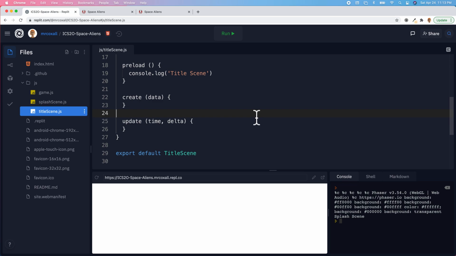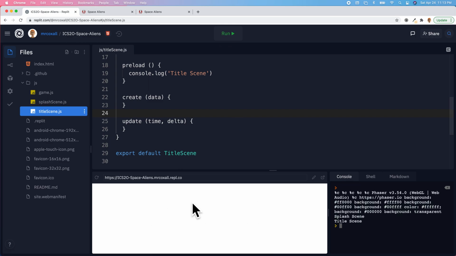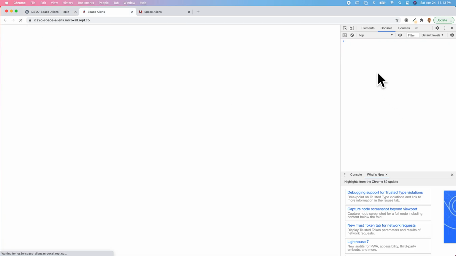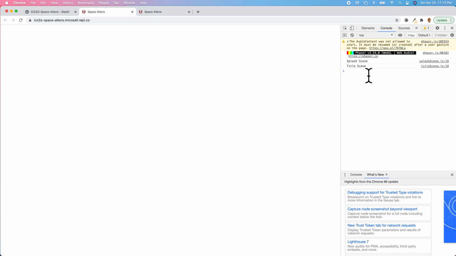So that's the goal for today. If we hit run again, you'll notice it flashed here for a second, and over in our console, here it has splash scene and title scene. So it does work. And we're just going to try it again on full screen so you can see it happen on full screen. There we go, splash scene and title scene.